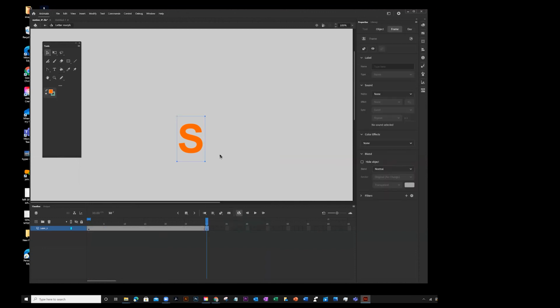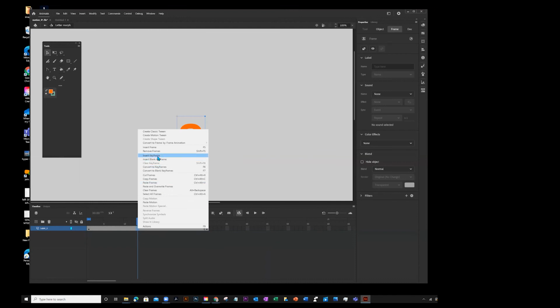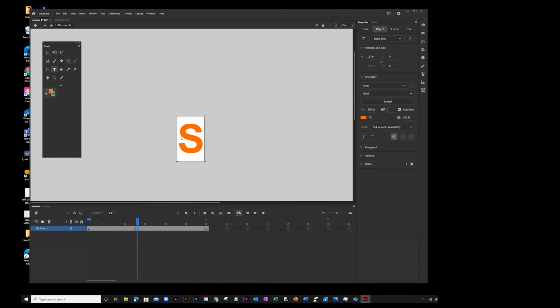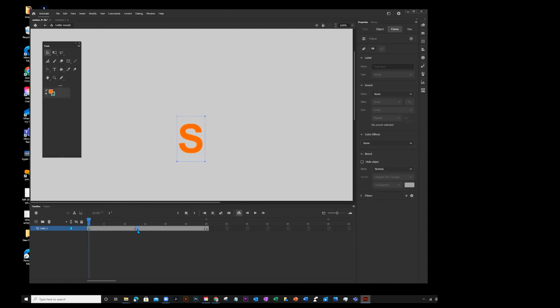Loop is where it is the beginning and the end, and some change happens in the middle. So now I'm going to come here to the right click, insert keyframe. I'm going to get my tool and make this become a T, and so forth. So now I have an S, a T, and an S. That will make a loop, so it will go from one to the next.